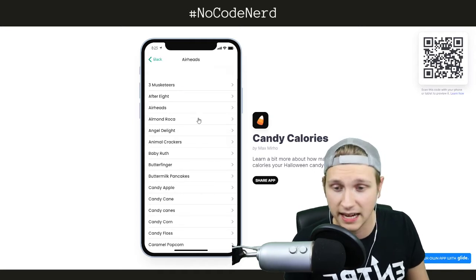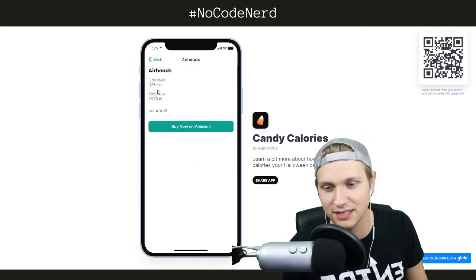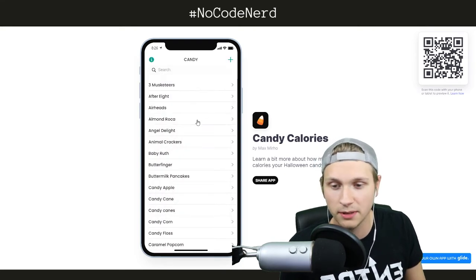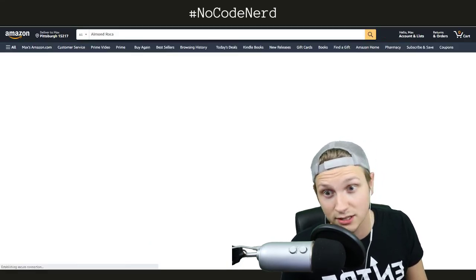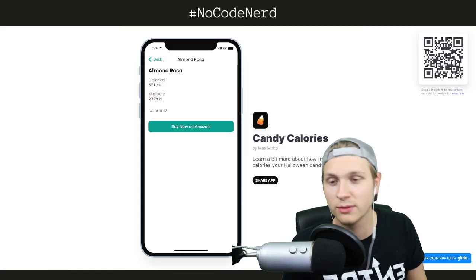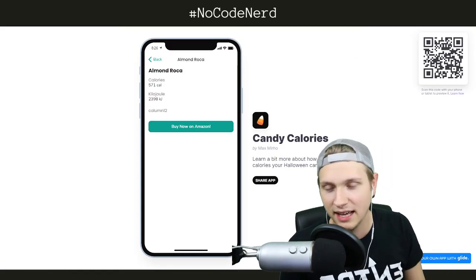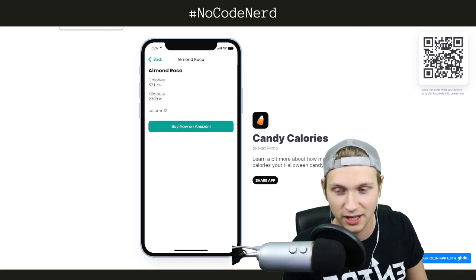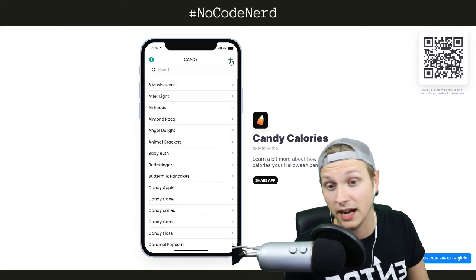It's just a list of candies, and I click in, and there's a little bit to futz with, but it gives the calorie amount, the kilojoule amount, and it's all in a simple little database format, plus an affiliate link to Amazon, right? So it was designed as a little Halloween app to track how many calories are coming in when you're eating all your candies, kind of a serving counter kind of app. But I can add stuff here.